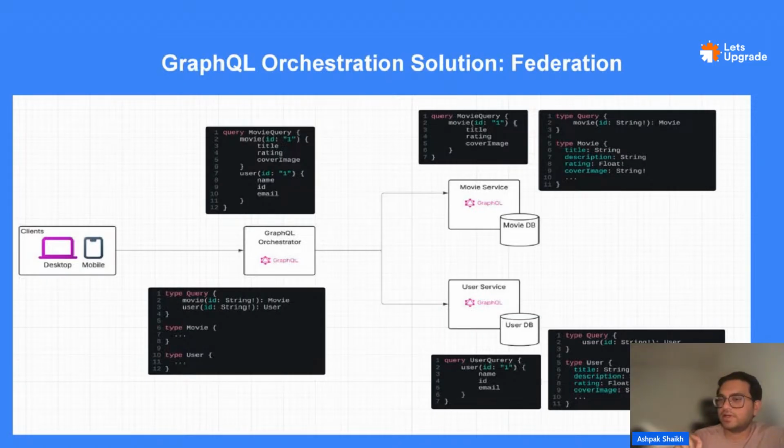If it does not call the correct microservice, it will probably get an error from that microservice, and you will never be able to fetch the data. So the job of an orchestrator involves a lot of business logic and algorithms actually happening.